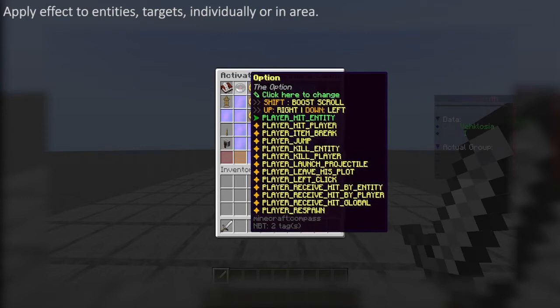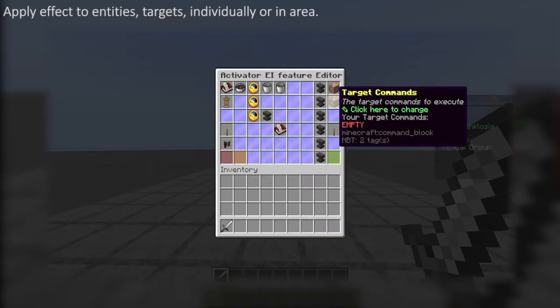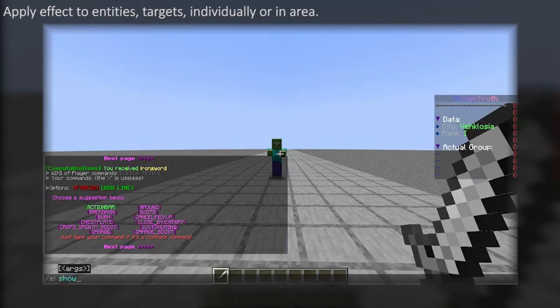Let's say this activator is player hit player. Instead of using entity UUID, you will need to use target. Okay? In this case I am playing alone, so I don't have anyone to test with, but this will work.